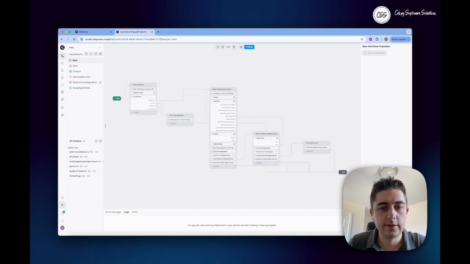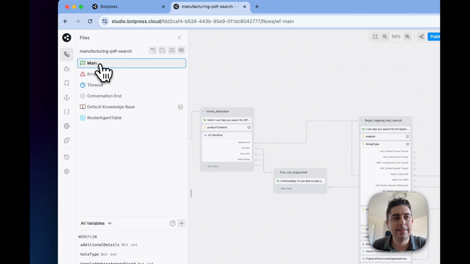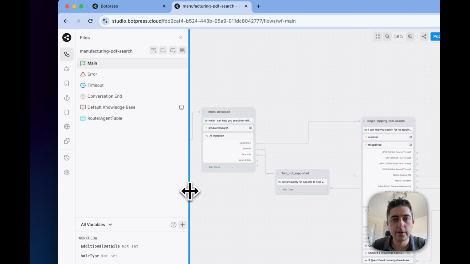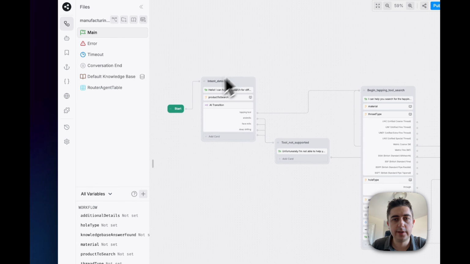Okay, so let's take a look here and see what we have. One thing that we have over here on the left-hand side, and let me expand this a bit, is our different workflows. The one that we're going to be focused on is the main workflow for the most part, and that's what you're seeing right now in the editor.